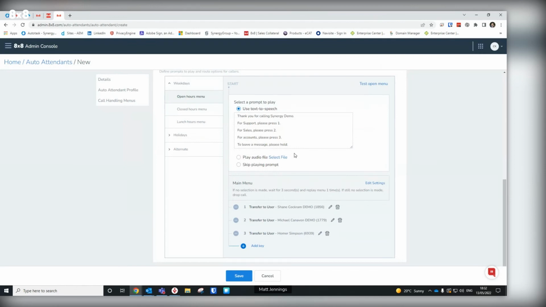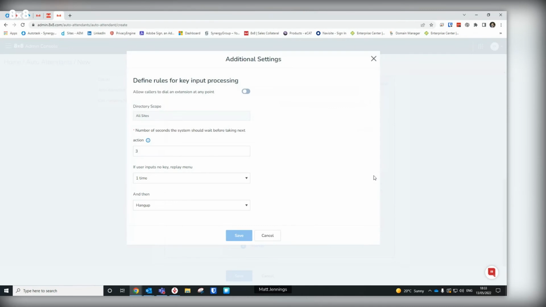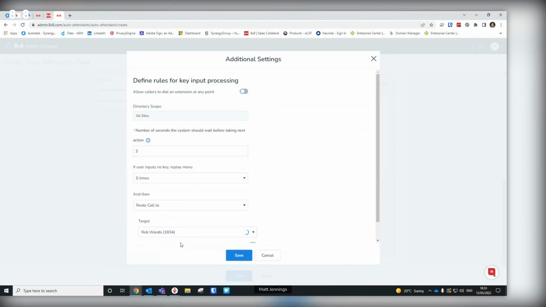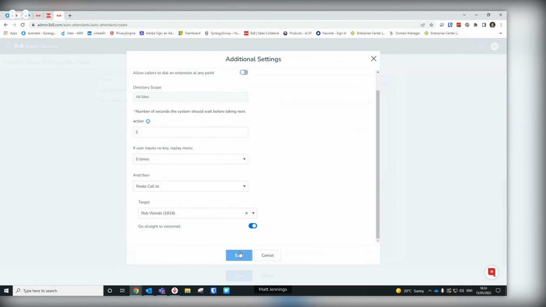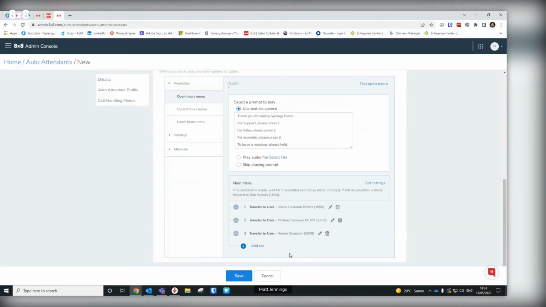Now, to facilitate that last request, within the main menu feature of 8x8, I would go into the edit settings. And then under defining rules for the key input, I would specify a 3-second call action. If user inputs no key, I'm not going to repeat the menu, and I'm going to route the call straight to the voicemail of someone within my business. Traditionally, you may have a designated mailbox that you want to assign it to. You might have a designated number that's a voicemail feature. This is just an example for demo purposes.